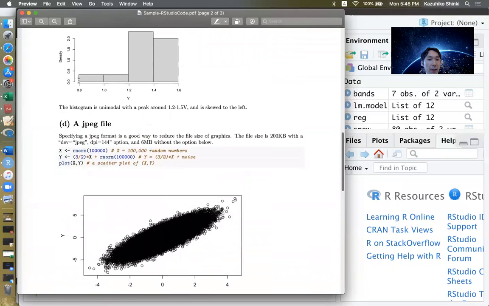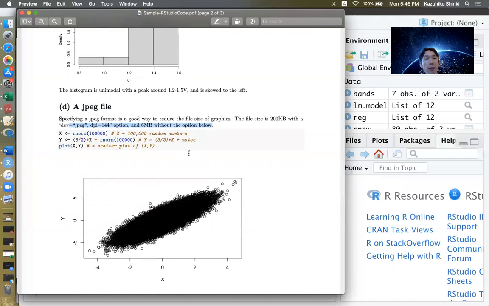Also, I should mention that if the data is very large, for example, if we have 100,000 observations, and you use a graph in some format, such as a PostScript file, it becomes too large. So sometimes it's useful to make it a JPEG file and embed the file into this PDF. Then the file becomes smaller.